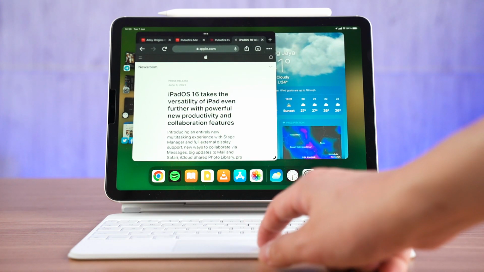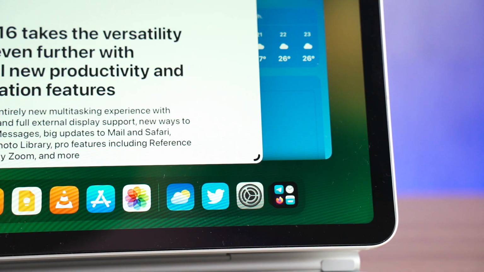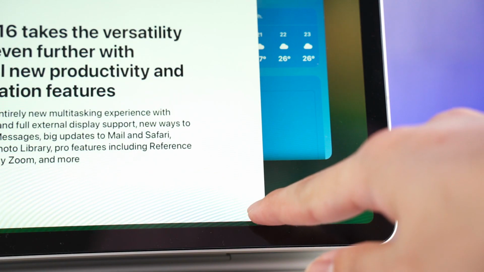But that's not all. Each individual window in a space can also be resized, granted if it supports it. You see this little outline at the bottom corner? We can drag it to resize the window according to how we like it.